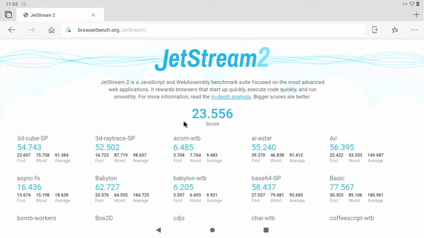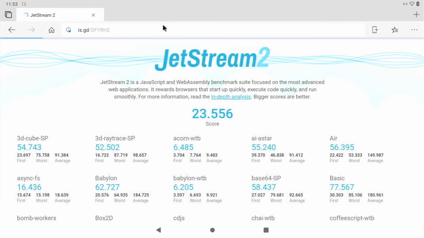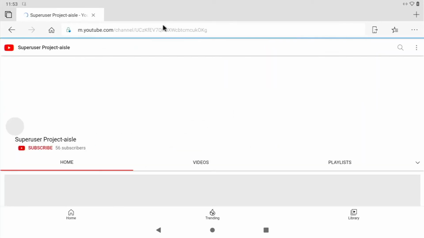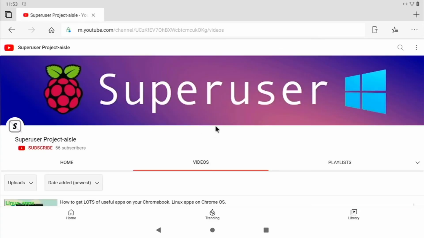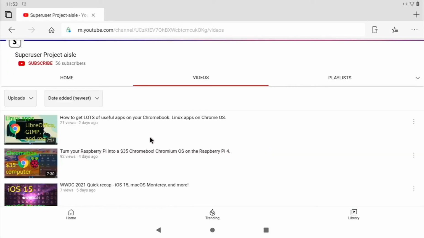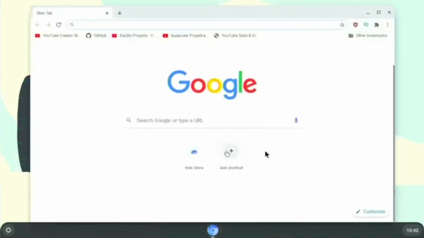This is kind of low for a Raspberry Pi. However, keep in mind that mobile sites load faster, so it might not be as big of a deal. So let's try to go to my channel. Okay, ready, set, go. It works reasonably well. Now let's go to videos. Let's click on my latest video. And this seems to be playing okay right here.